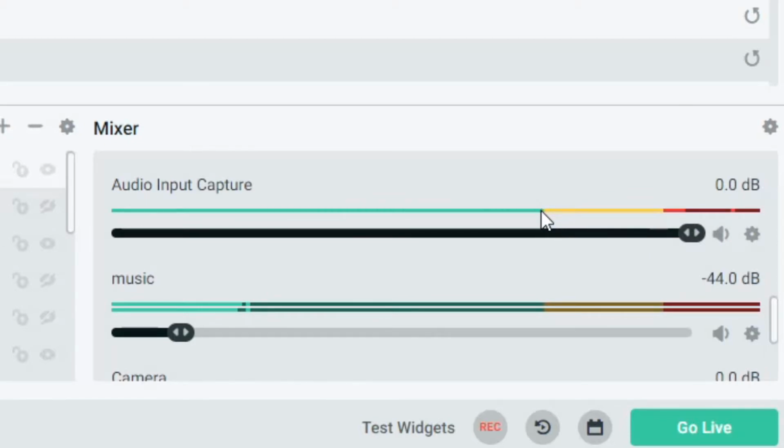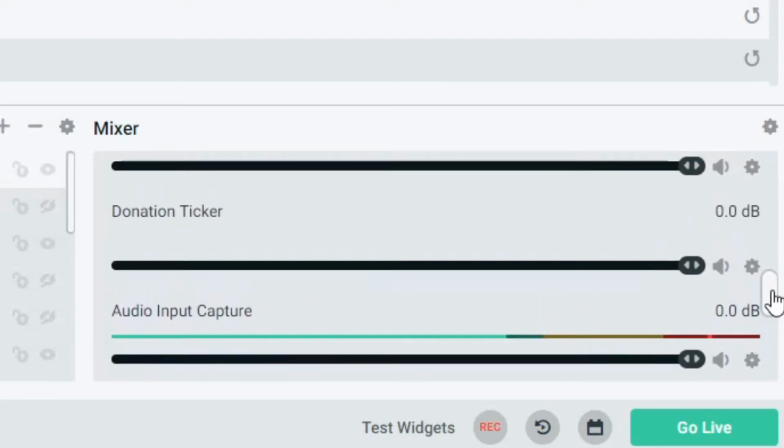Is where you want to be. If you're only just in the green, you might want to turn it up a little bit. Obviously, turn it down if it's too loud. That's how you want to be doing your volume for your voice.